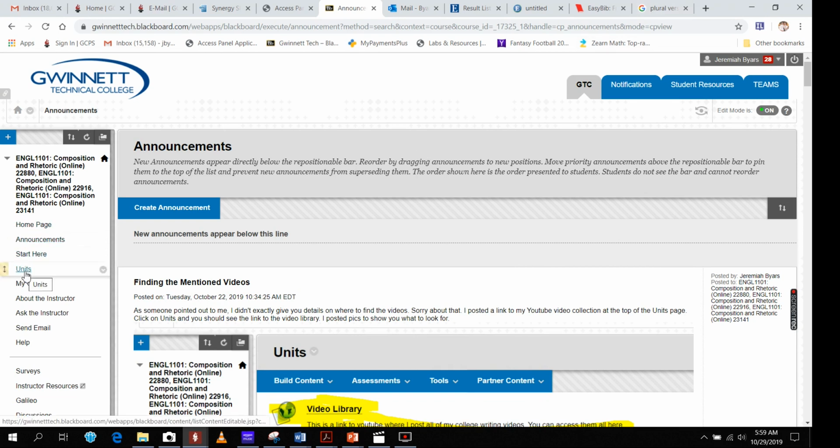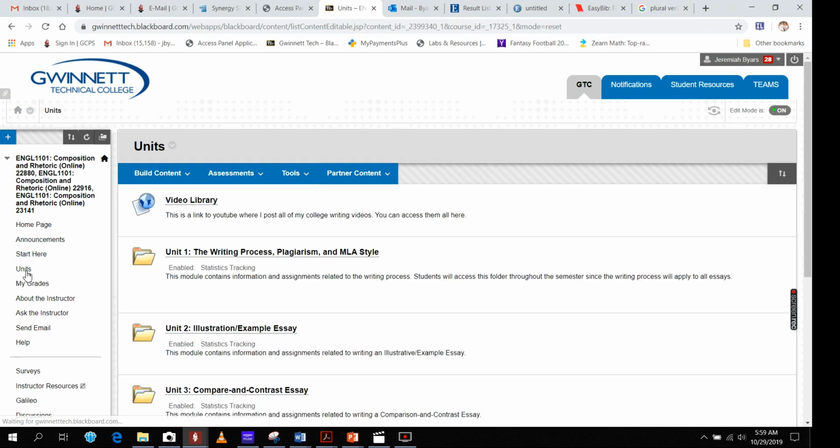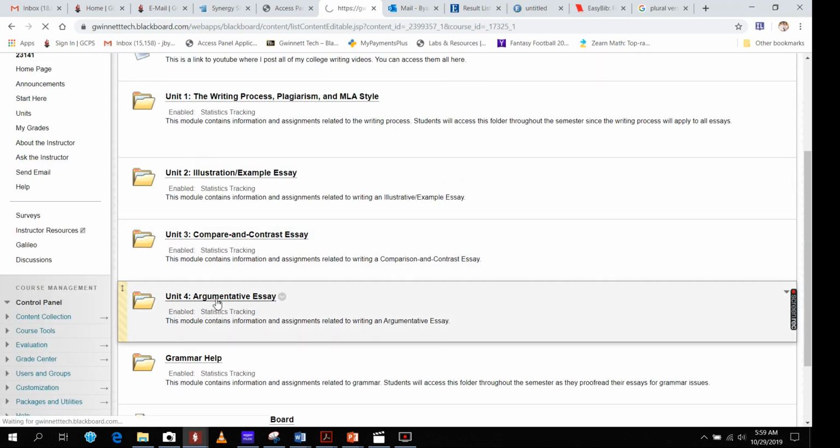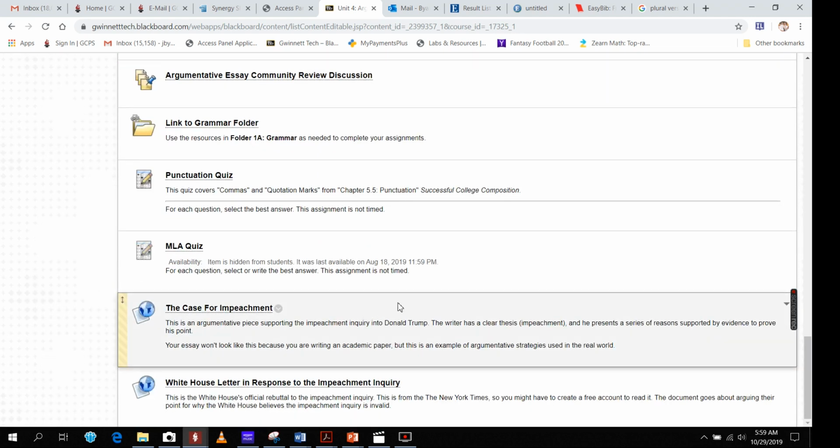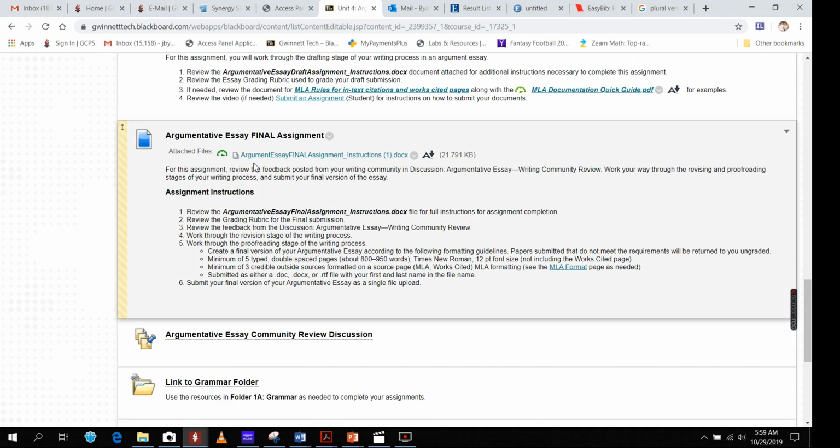So if we go to our units, we go to our argumentative essay, and we go all the way down and then up a little bit to the final essay assignment, we see that right here we have a minimum of 3 outside sources formatted on a source page in MLA formatting. Okay. And so I'm going to show you a very easy process of obtaining 3 credible sources and how to cite them very easily. Okay.